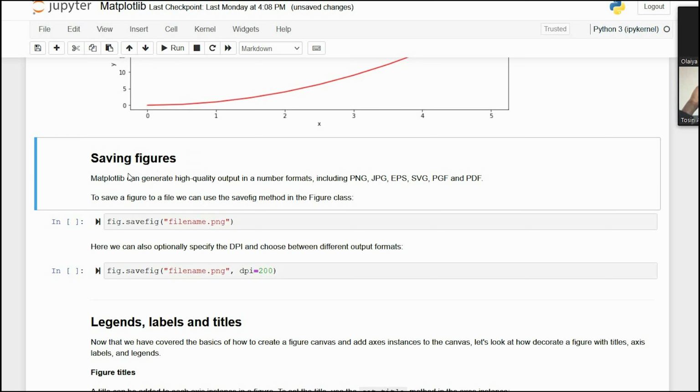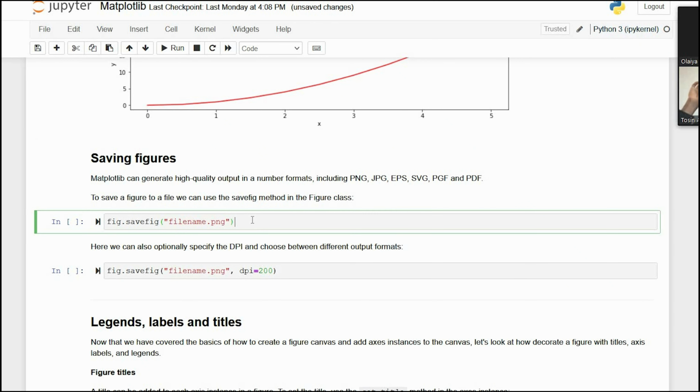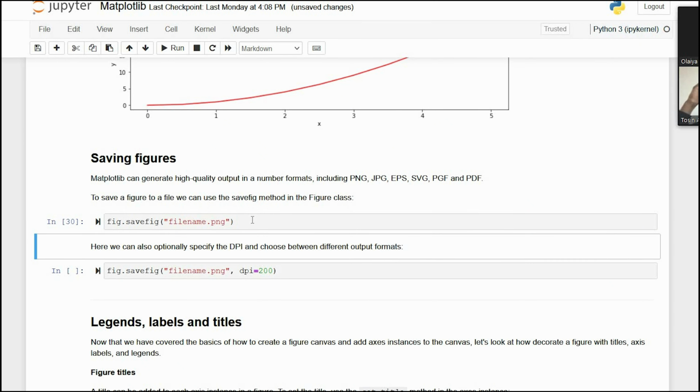So that's on that. Then saving a figure. Like the way you were saving data to a CSV file, this one too, if you save your image, your plot, you just use fig.savefig. Once you do that, it will be saved to your desktop automatically. So they share this thing here.